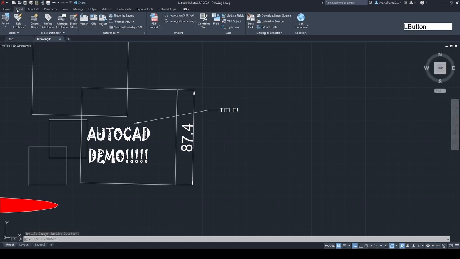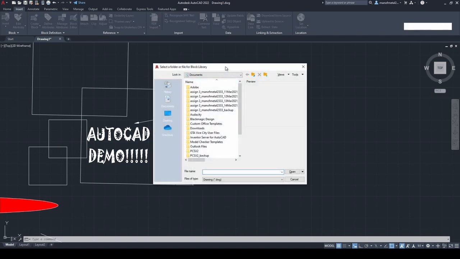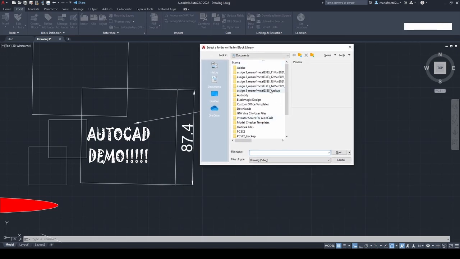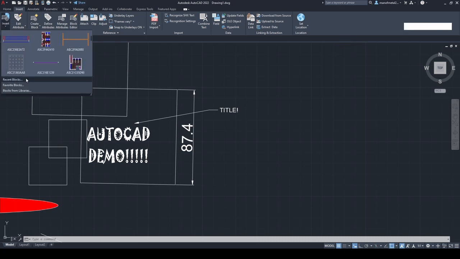Let's go to the insert tab, and with the insert tab you insert blocks which you have in your PC, but I currently don't have any open right now, but I have them loaded up already. Once you load them up, you can go into your recent blocks and add them through here.